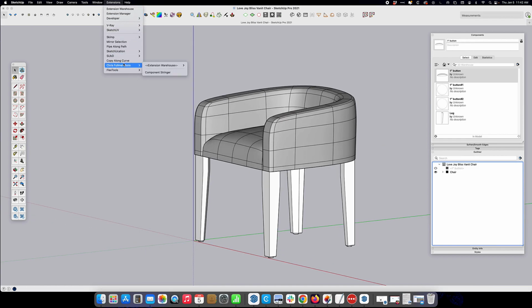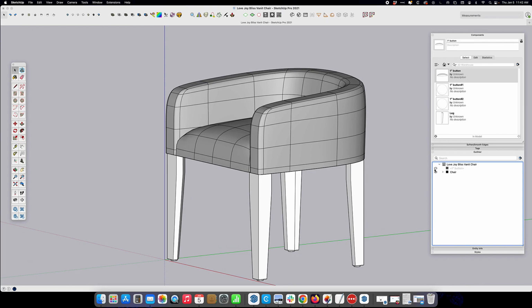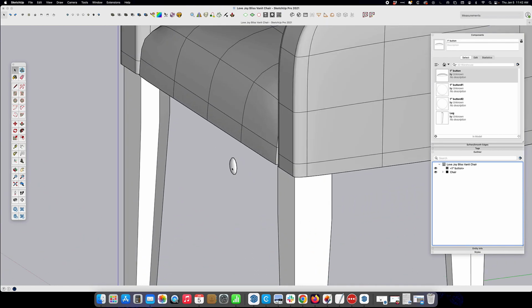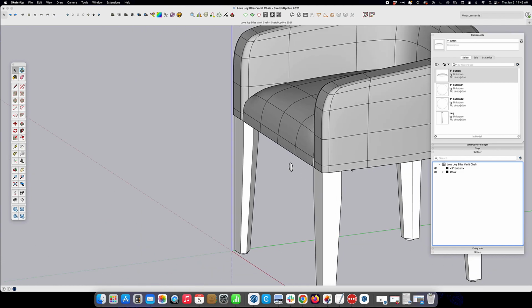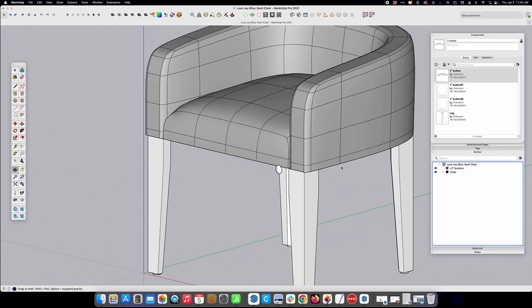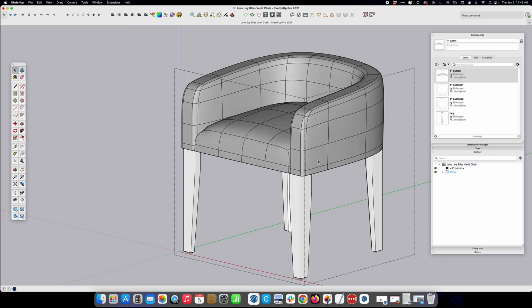The extension that I'm going to be using for this is called Copy Along Curve, and you can get that from the extension warehouse. And what I'm going to do is I have a little button here that I've modeled that is going to be our nail head that goes all the way around. And we're just going to go ahead and get started with this.